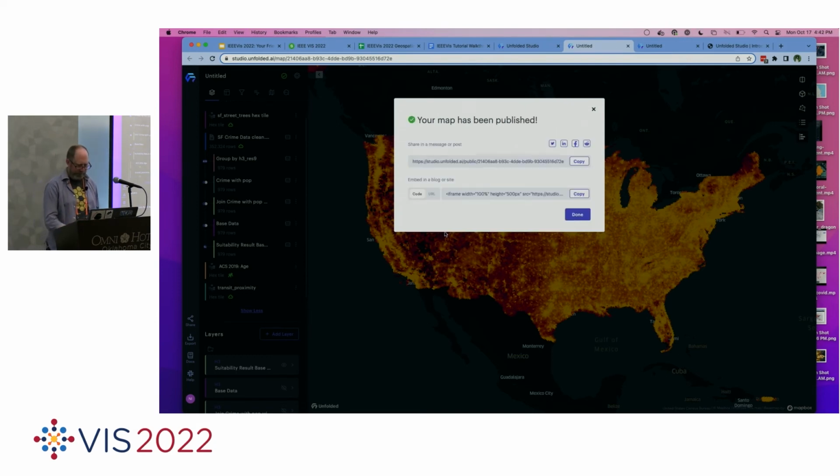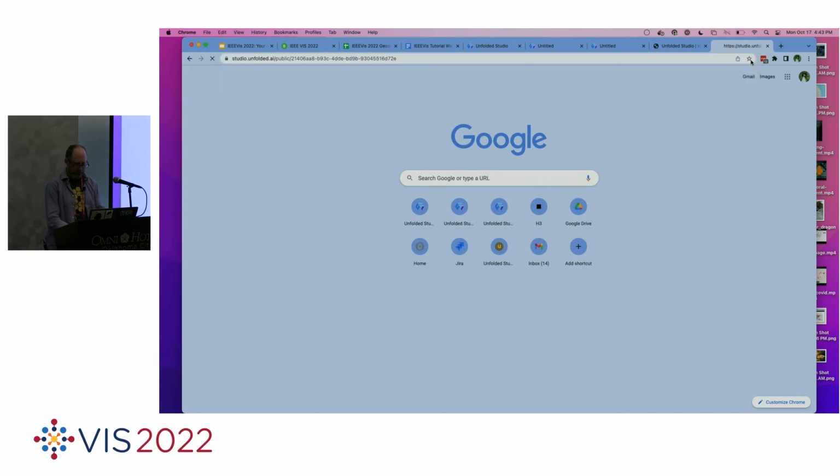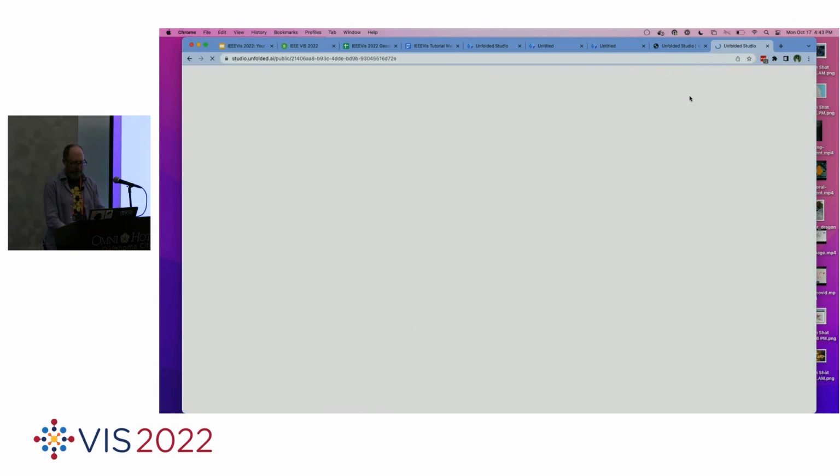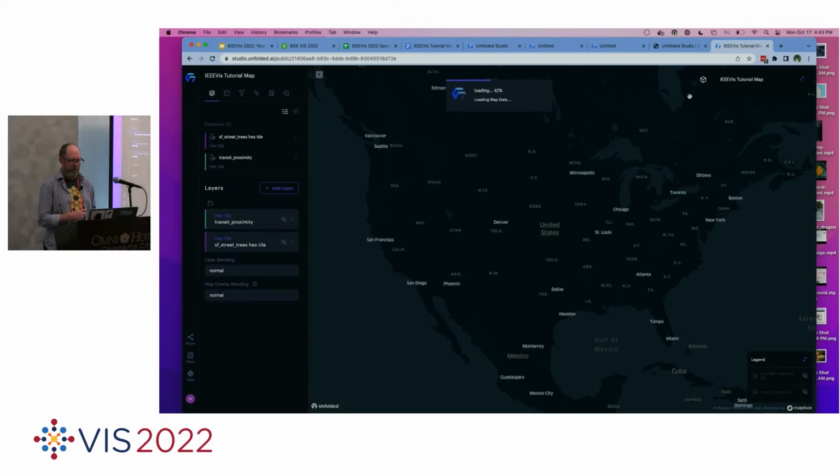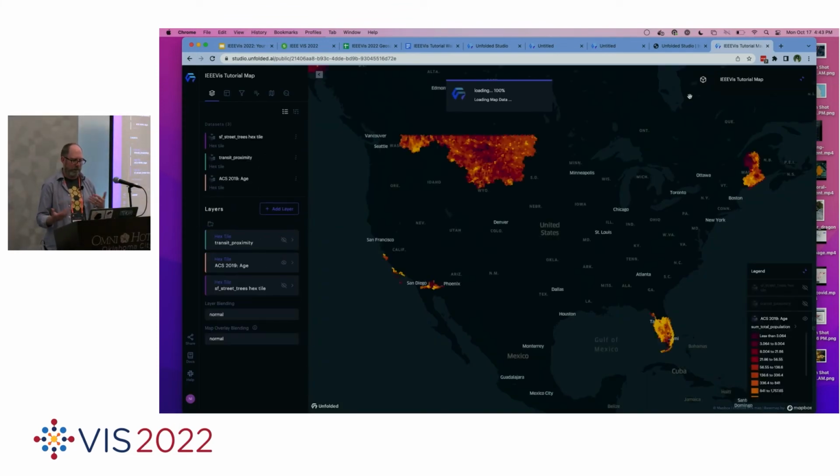So I have an embedded version that basically has none of the Chrome, but still has the interactivity. I have this public version, which I can share. And we also offer a set of SDKs that you can use to interact with that map once you've created it. There's a JavaScript SDK, which you can use to control an embedded map so that you can basically make your own Chrome around it.